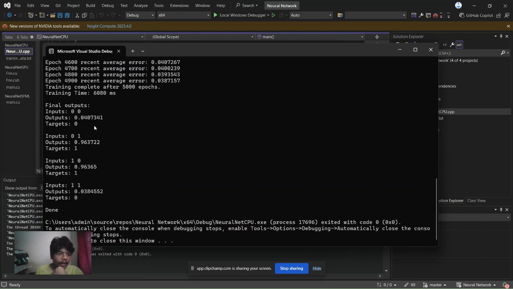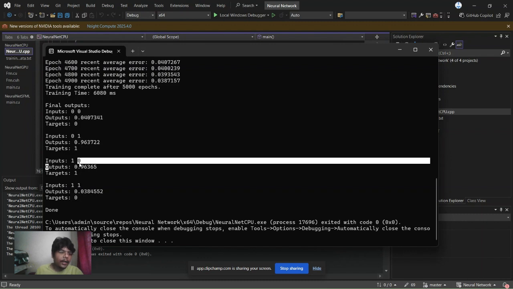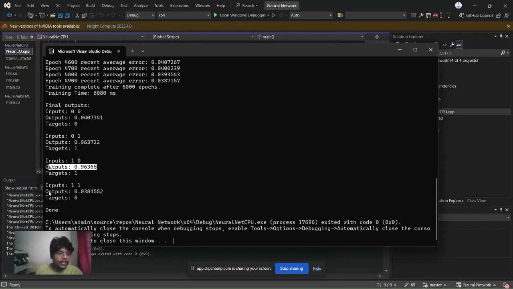Now if you look at the final outputs, our input is 0, 0 and our output is 0.04, which means the output value is as close to 0 as possible, which is our expected target. Whereas for some inputs like 0 and 1, our output value is 0.963722, which is as close to our target 1 as possible. We can definitely round this off to reflect as 1, but it is much better to keep these values so that we can reflect how precisely our network has learned to understand the values.